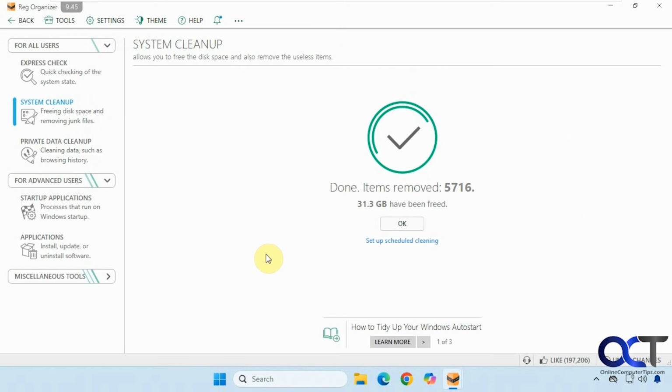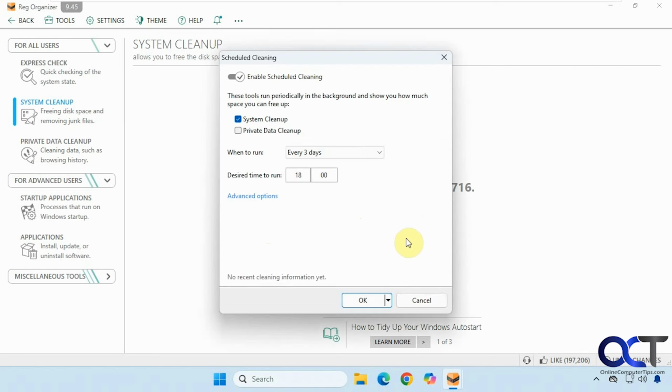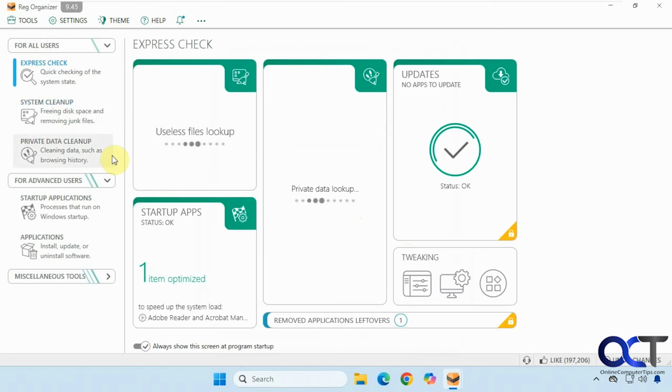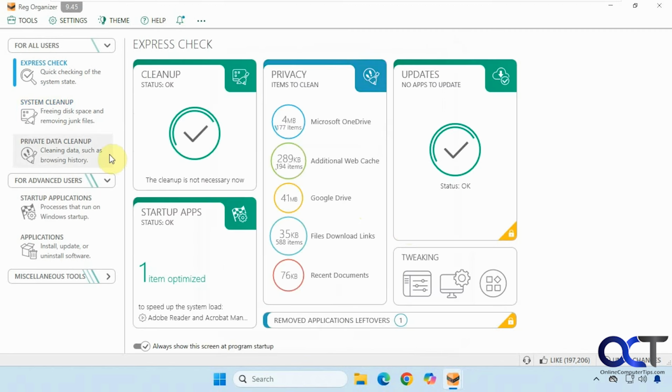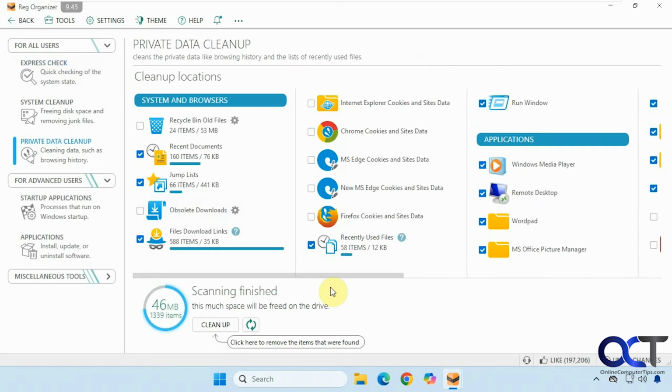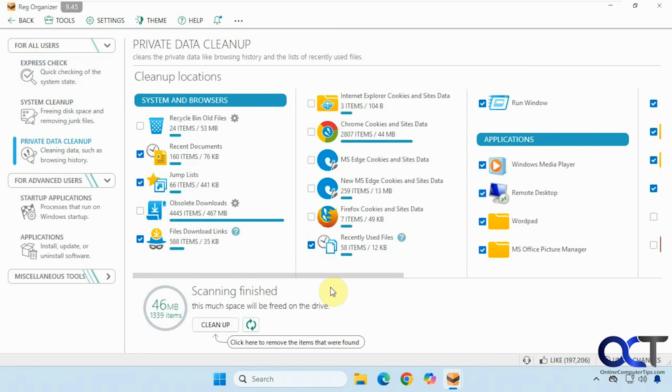Okay, so that was actually pretty quick. So 31.3 gigabytes, 5,700 items. Then you could actually set up scheduled cleaning if you want. Then it takes you back to the main screen. So as you can see, it does quite a bit here. So now you can see it says the cleanup is not necessary now after scanning that. And then of course you could still go to the privacy section and clean up all this as well if you want. All right, so there is your overview of Reg Organizer.